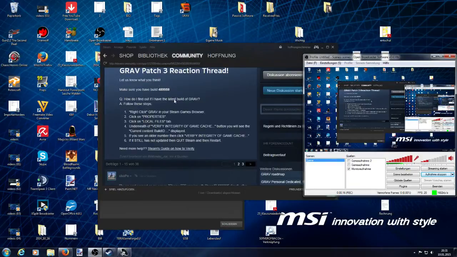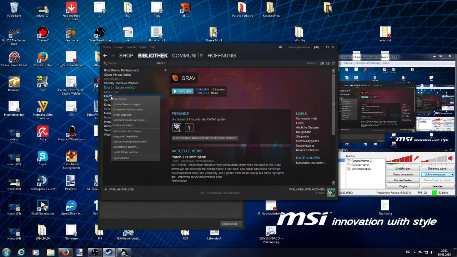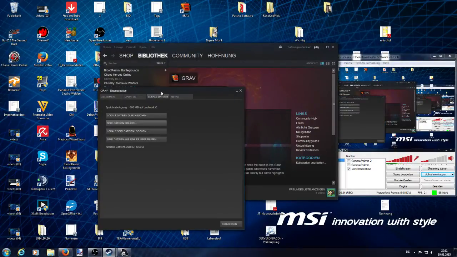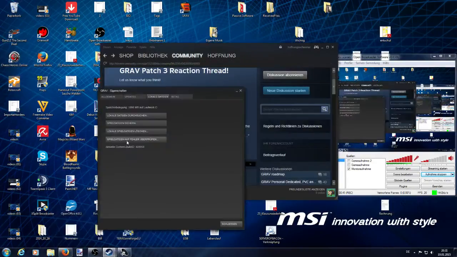However, you can fix this by, let us visualize, clicking on Grav, right click it, go to the lowest button, it says properties and click it. Now you have this window open and you go to local data, the third tab. And at the very bottom this number should be written. It says 489958.